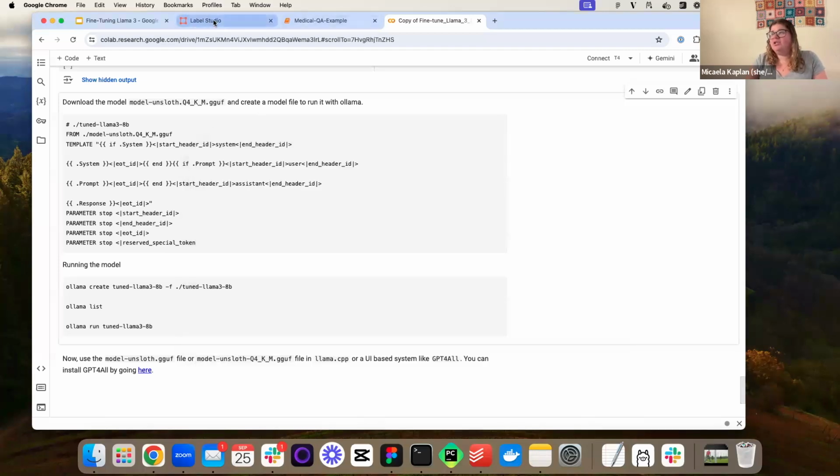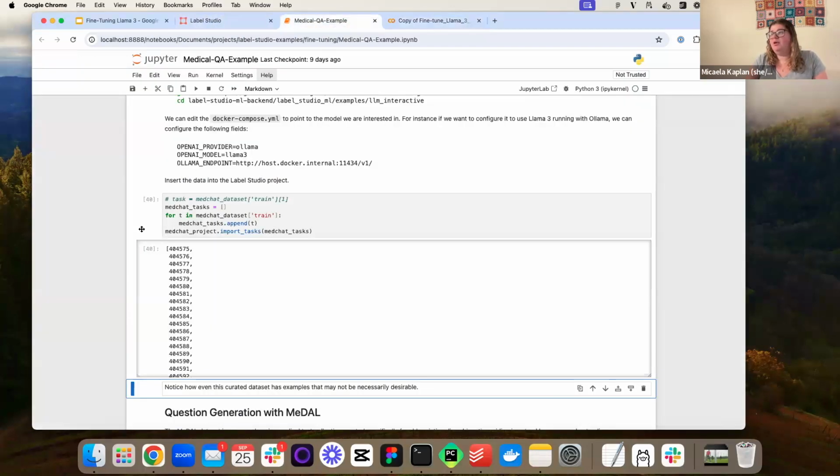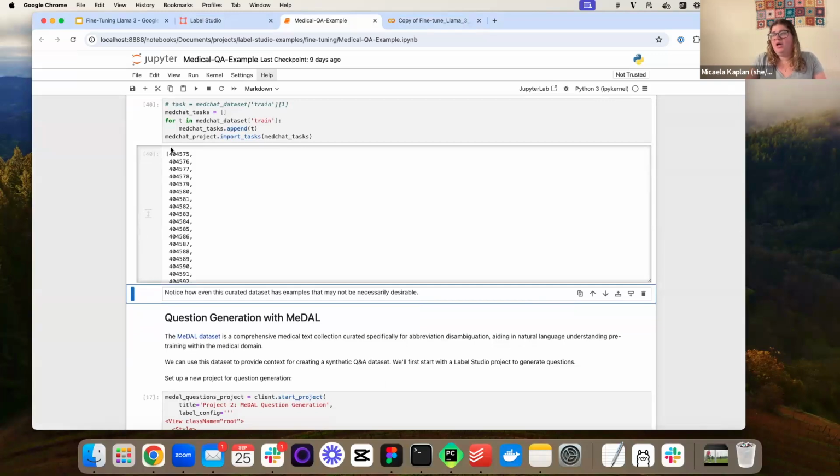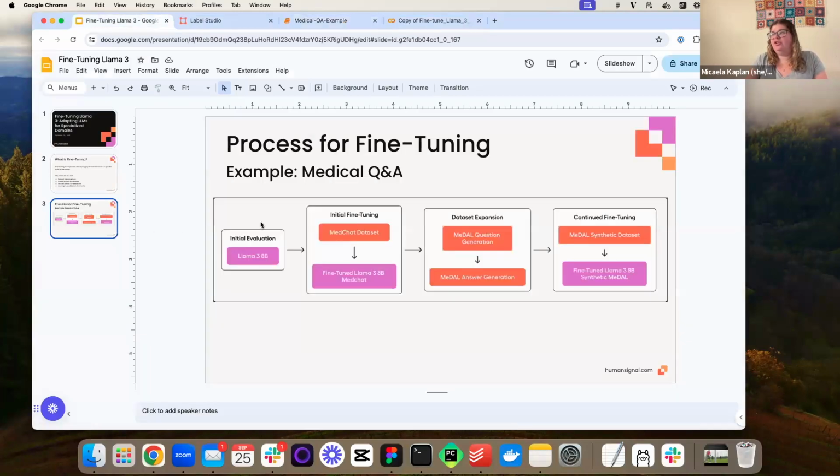So we'll go back to our Jupyter notebook here. Actually, I'll hop back to the slides just for one second. So we've completed this initial fine tuning. We're now going to expand our data set. The MedChat data set is not that big, and as you'll see, doesn't do a great job fine tuning the model because it doesn't have quite enough data to do so.